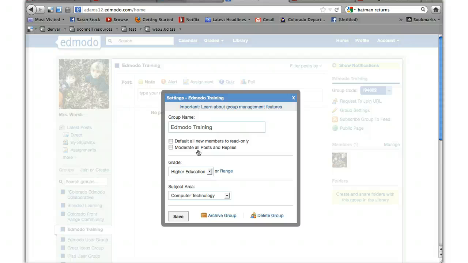So that might be a good tool as you roll it out if you want to see how the kids respond and react and you don't want them just using it to communicate with each other. That's up to you. Moderate all posts and replies is another good feature. This will require that you as the group owner approve all posts and replies made by group members.